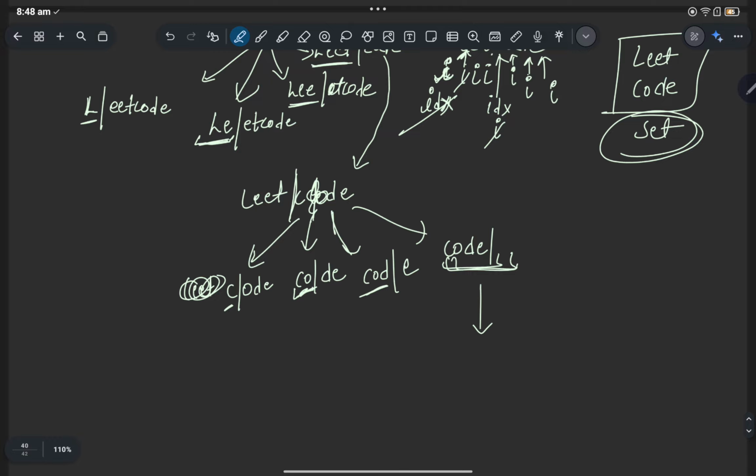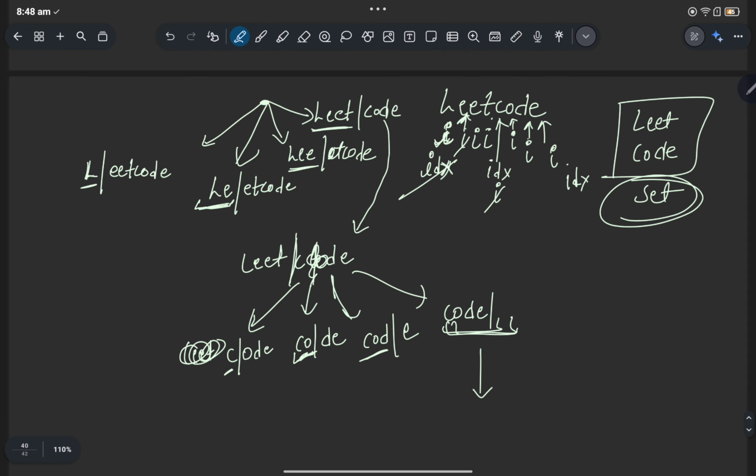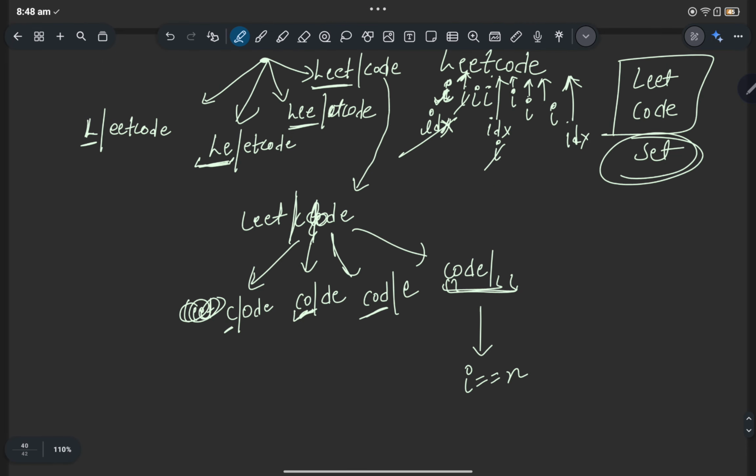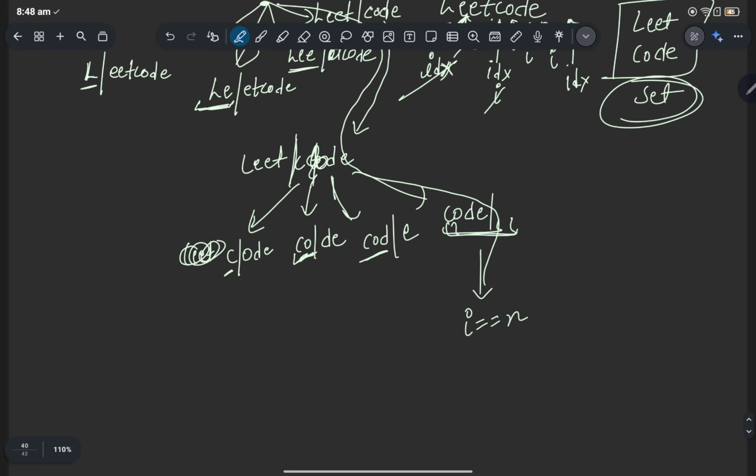When we move further, our index will always be I plus 1, because we are now checking for the next index. Now we can see that our index has reached the length n, meaning I has reached n. That means we have successfully found a way to break our string, in the form of words that are already present in our dictionary. That's why we have reached n.